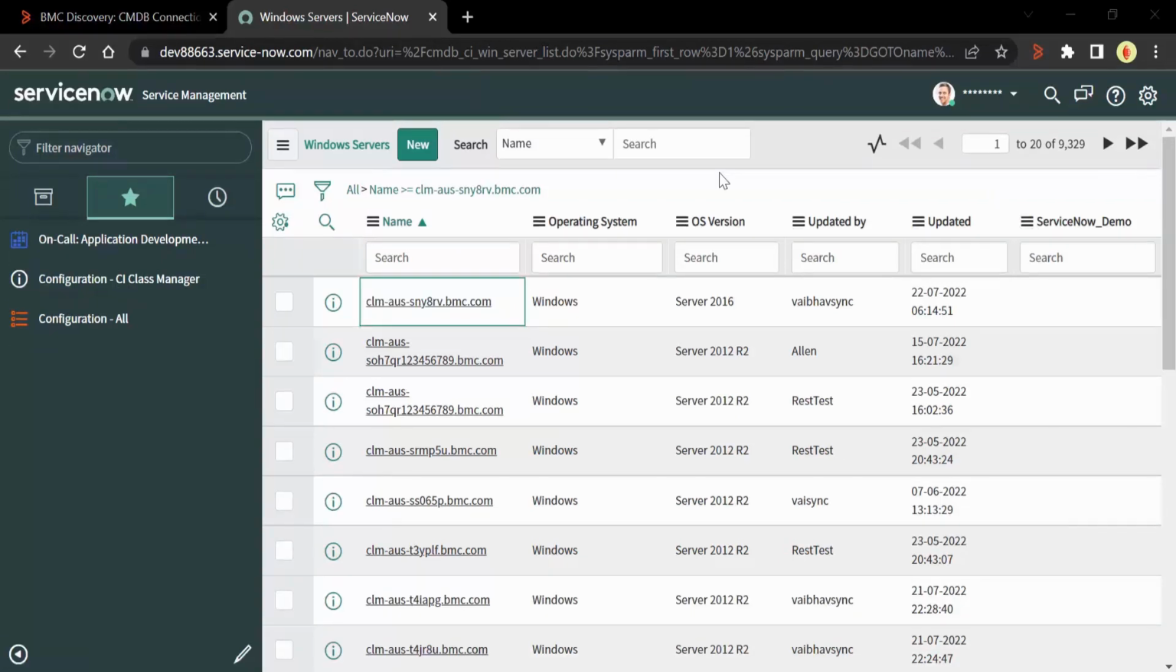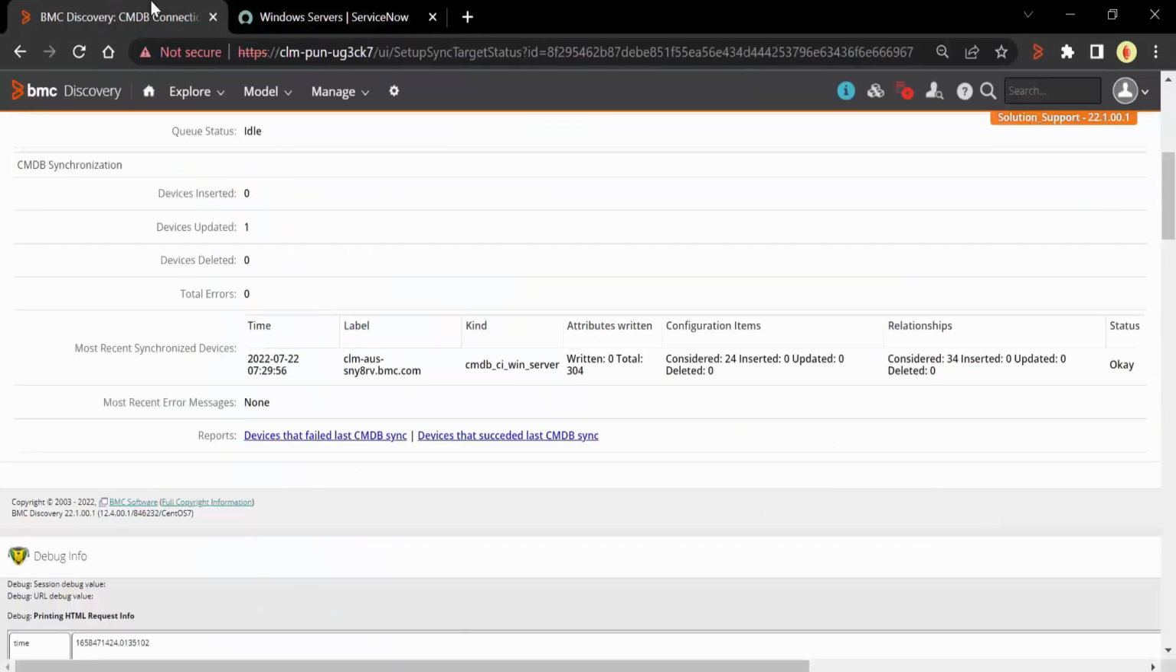To start the troubleshooting, let's go to the Discovery UI. First, we are going to query local shadow copy to see what all details that Discovery has sent for this particular host. And then we will review CMDB sync log.